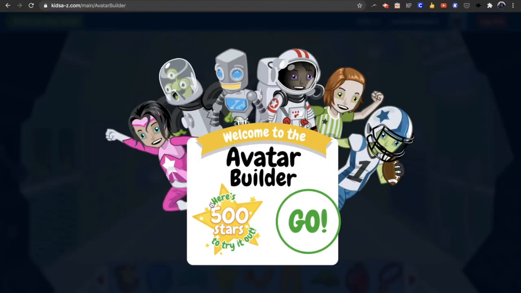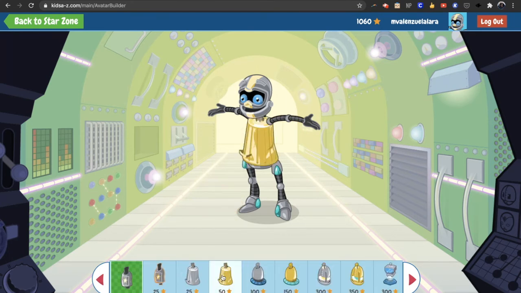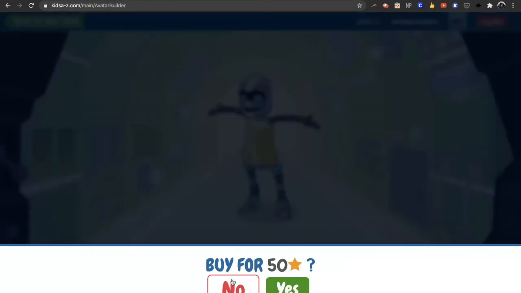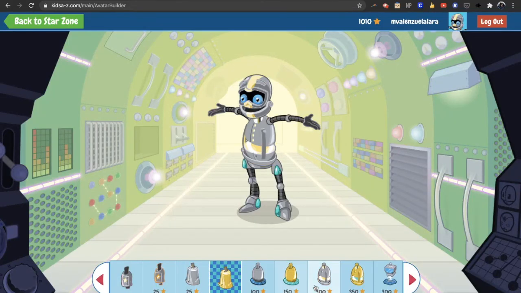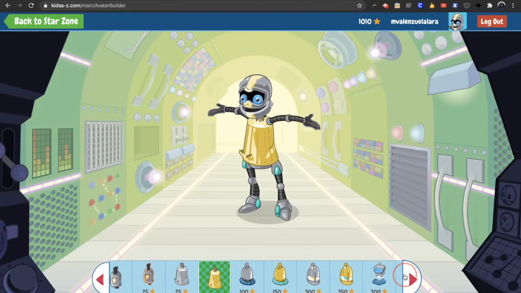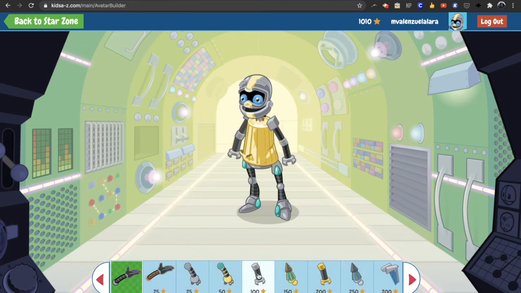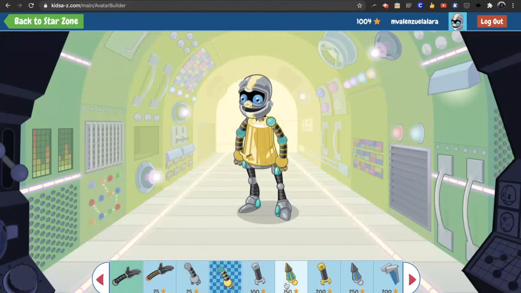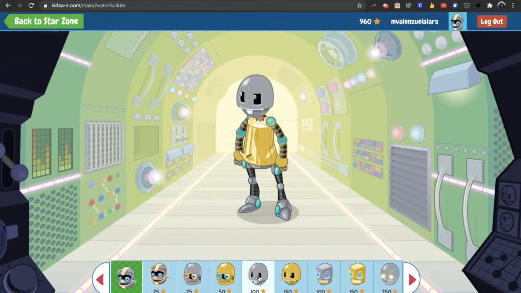Let's look at building your avatar. Click Go. Well, I can change my avatar robot, and I can buy clothing for it. For example, this one costs 50 stars. Buy for 50 stars? Yes. Maybe I want to buy a new arm. There's another 50 stars. Or maybe I want to buy a new head. There's 100 stars.